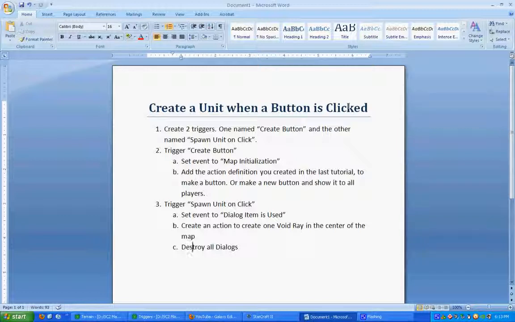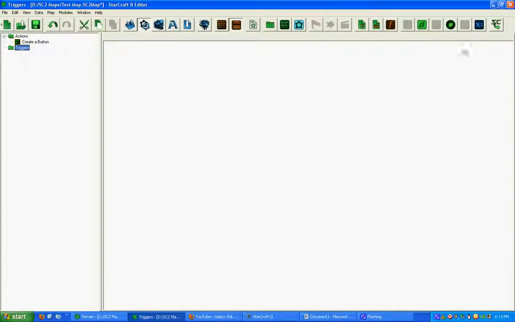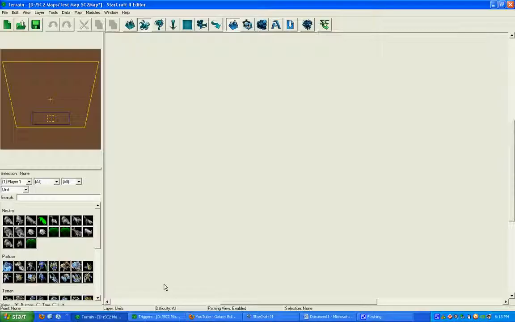We are going to use the action definition to create a button from that last tutorial, so if you didn't do that or you don't know how to create a button, you might want to look at that. So, alright, I already have my map pulled up, and there it is.